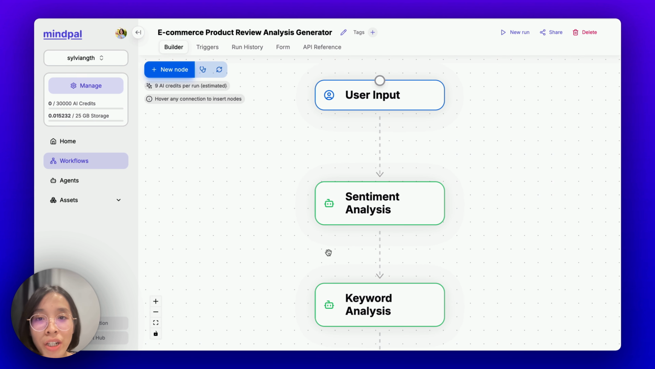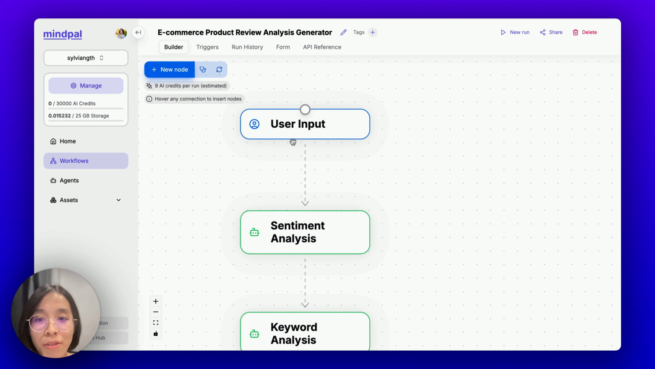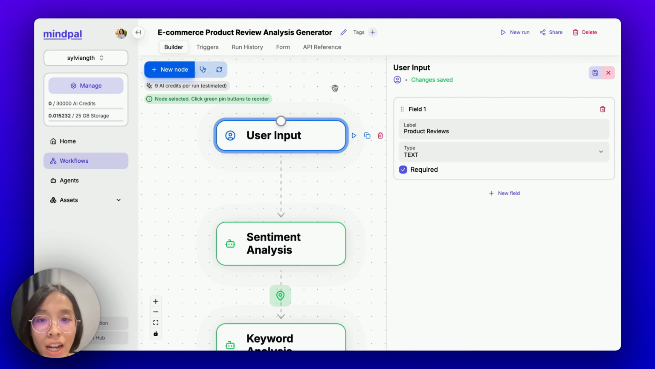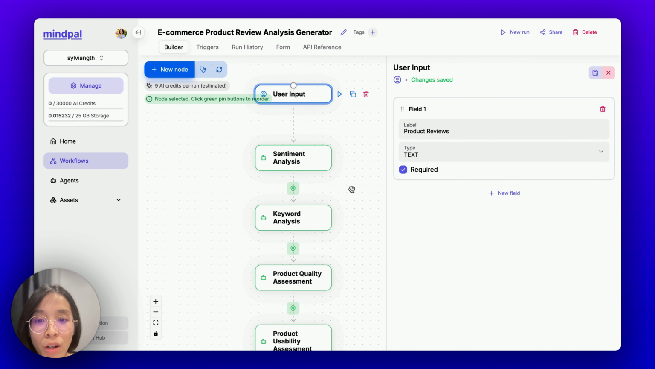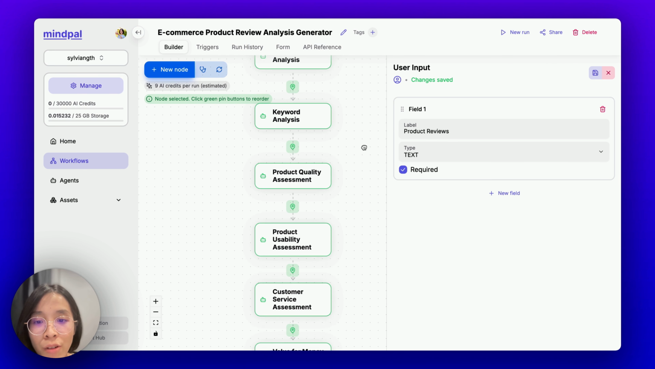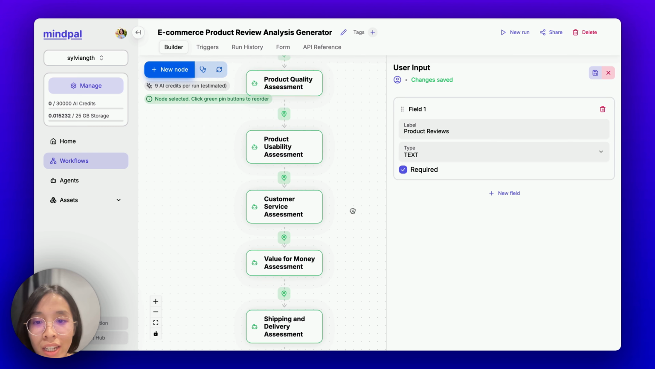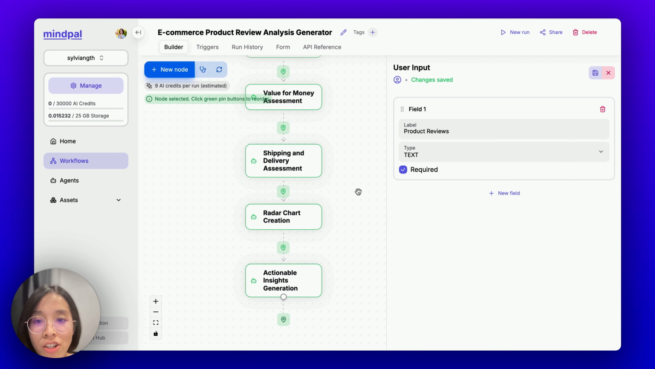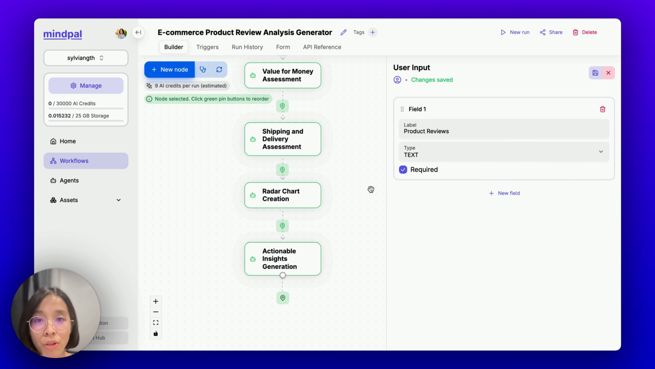Before having the AI agent capable of generating reviews on its own, I actually set up a workflow like this. The product reviews would be provided by humans manually, and then this workflow will do the comprehensive analysis covering sentiment analysis, keyword, product quality, product usability, customer service, value for money, shipping and delivery, a radar chart to capture the key information, as well as a compilation of actionable insights from this analysis.